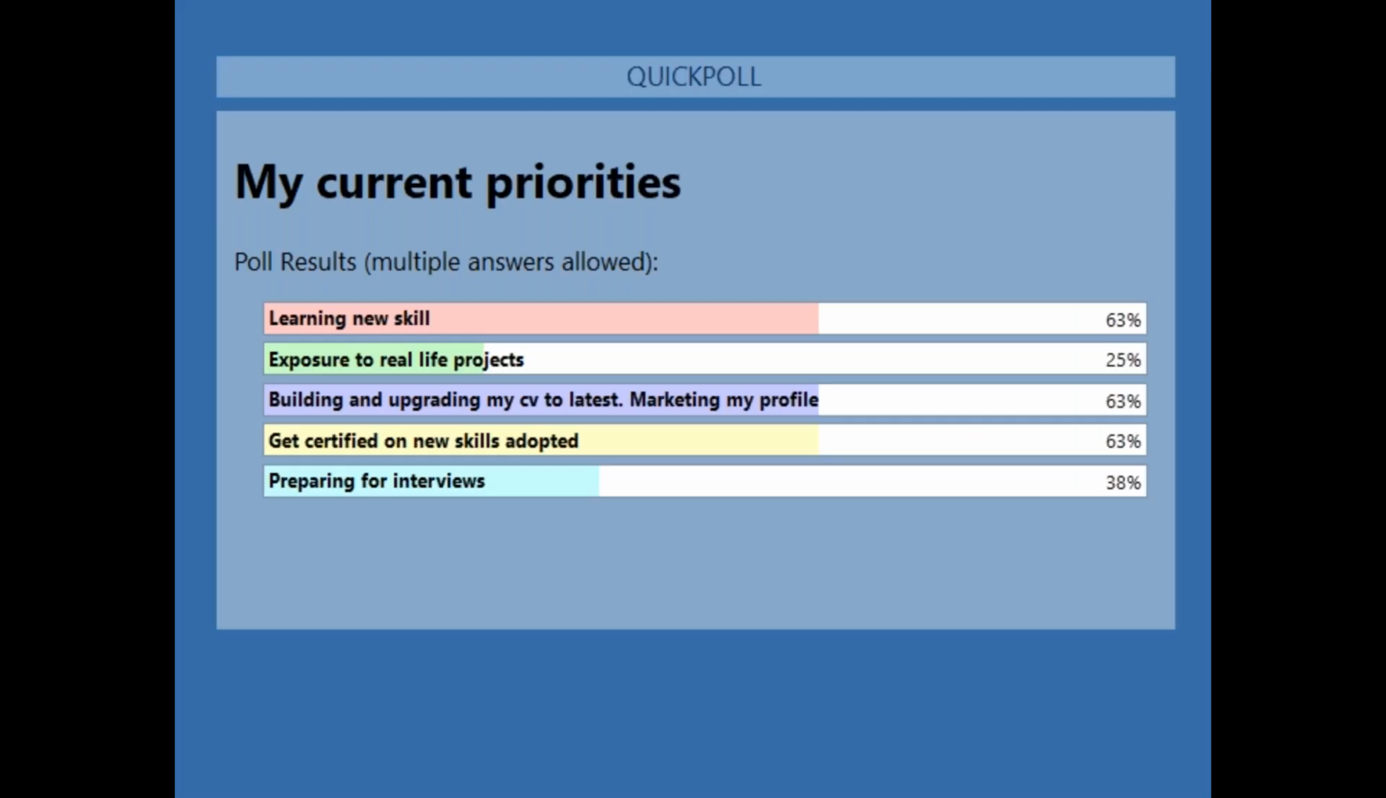So learning new skills, building and upgrading CV, getting certified. These are the three biggest things that people are looking at. Then looking at preparing for interviews, not so much yet, but this number will increase in the next 2-3 weeks as you're getting to build your CV more, as you're learning new skills, and as you're getting certified and getting confident about the certification, you'll start preparing for interviews, team. Okay, so don't stop that.